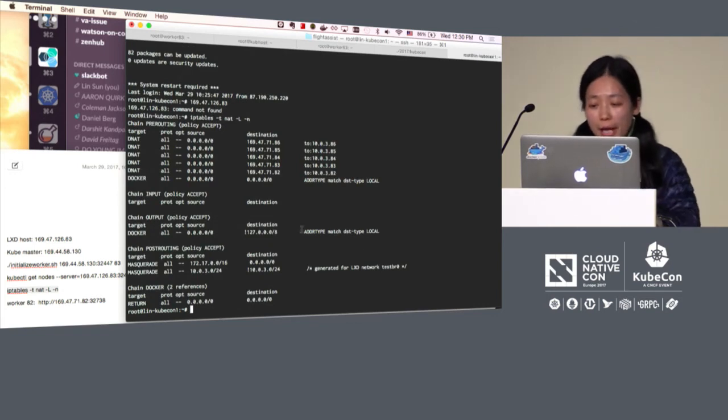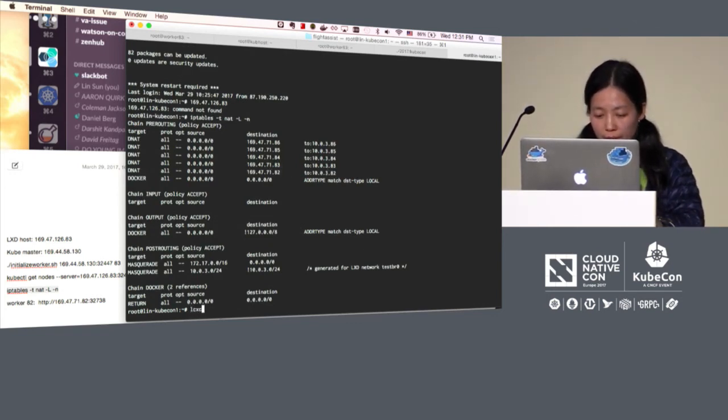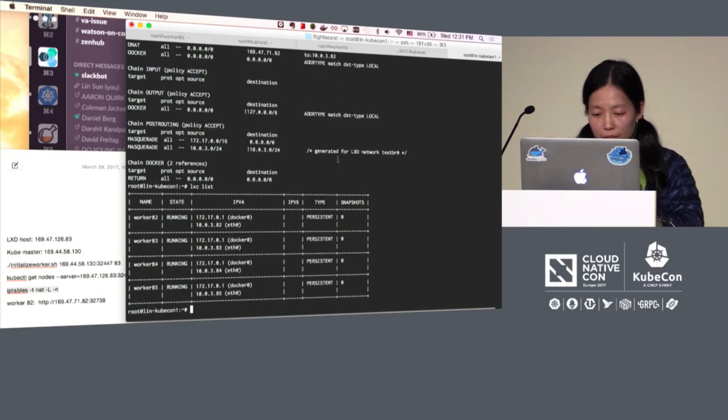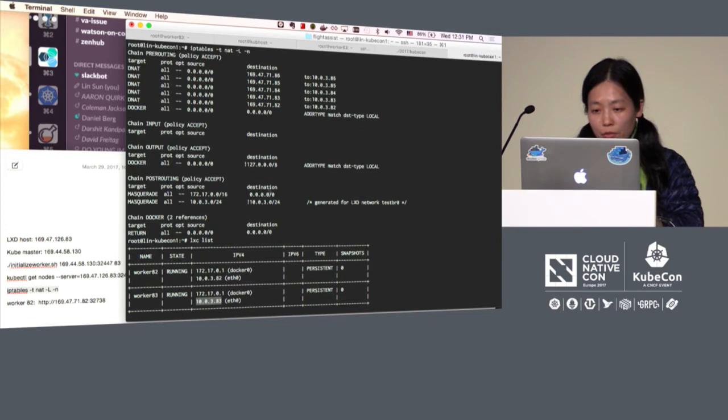Which would show us the IP address. So you can see here from the LXC list command what the IP is that's assigned to 83, which is the worker we just deployed, and we just have our guestbook running, and you can see it's mapped to this guy here.